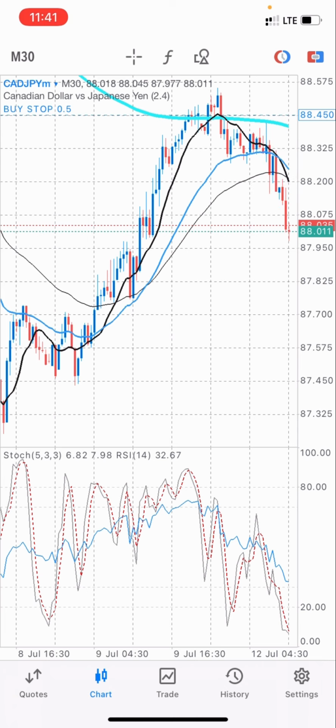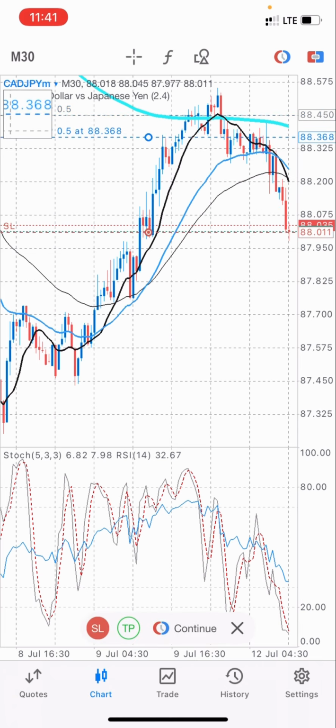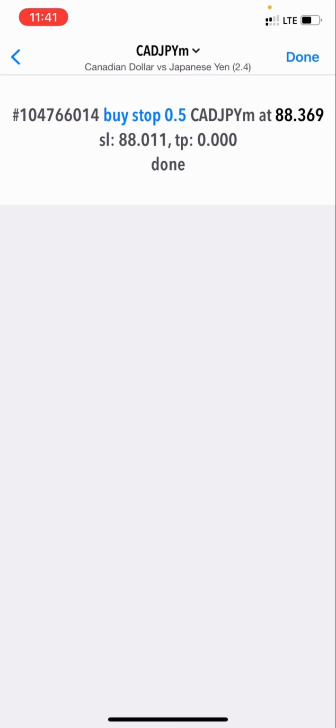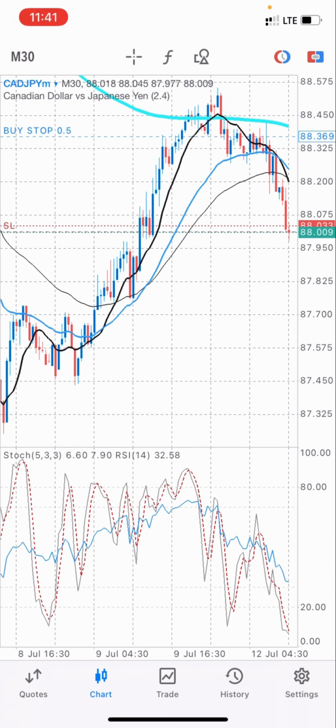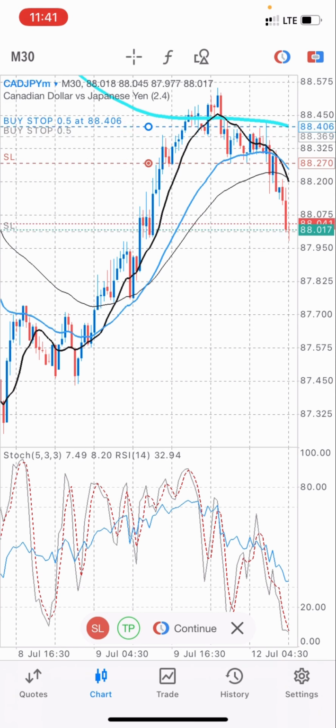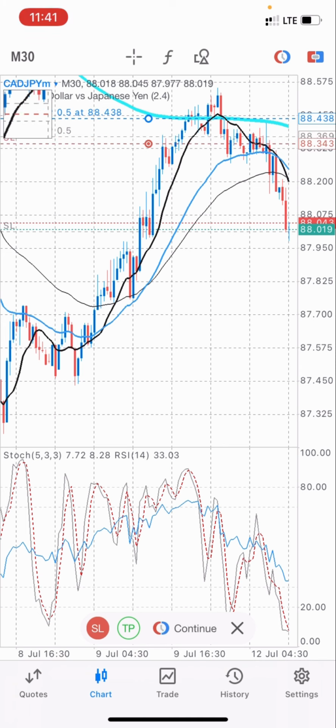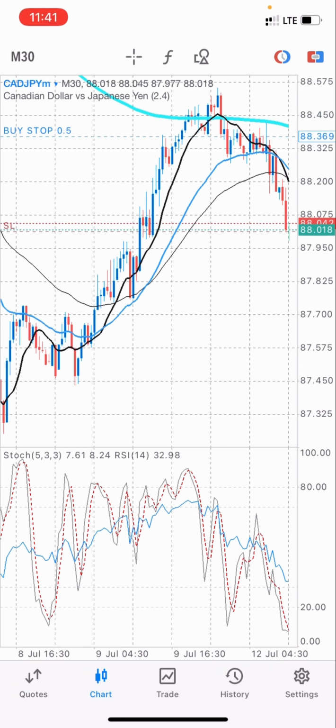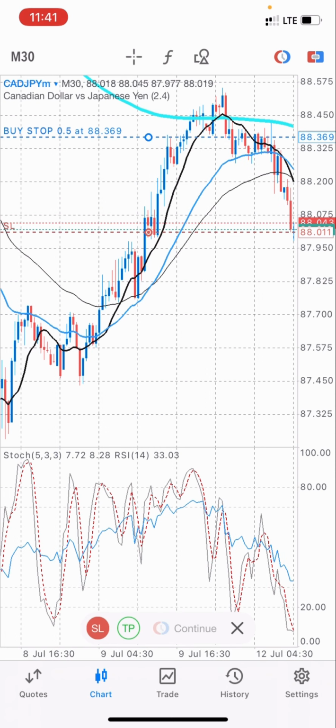So what I want to do is set my stop loss slightly below it. Yes, slightly below it. I click continue and modify. Do you understand? I've set my SL slightly below it. Sorry, set my stop loss slightly below it. I'm coming, guys. Sorry, it happens like that sometimes.